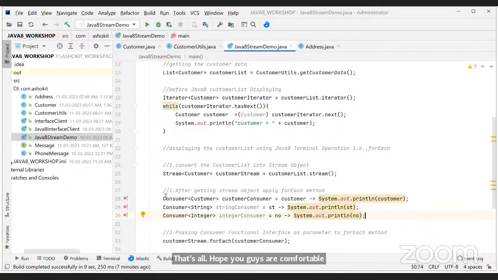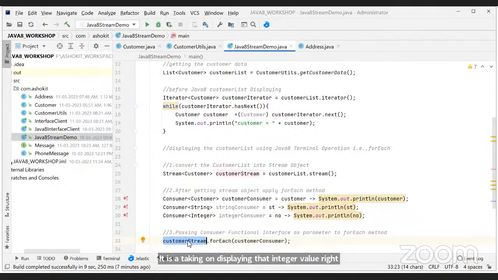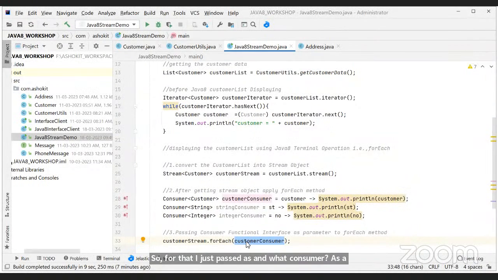So you can define multiple consumers. A consumer will always take one customer object and display that customer object. Here it is taking a string object and displaying that string object. And a number, an integer object, it takes and displays that integer value. Right now we are displaying the customer stream of customers, so I just passed a consumer which accepts the customer object and displays that customer object. Nothing more than that.